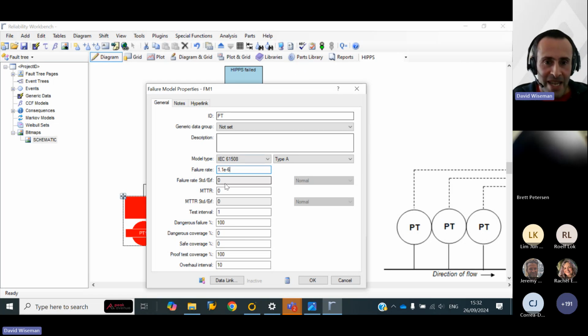So I'm going to pop in a mean time to repair. Again, just a pretty short repair time for that. A test interval. How frequently am I doing a proof test? How often am I testing for this problem? Because remember, this is a safety system. Probably not going to be using it all the time. Most of the time, it's going to be in a dormant state. So if it failed, I wouldn't know about it.